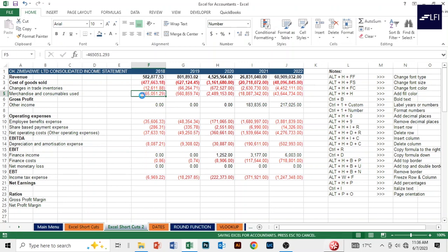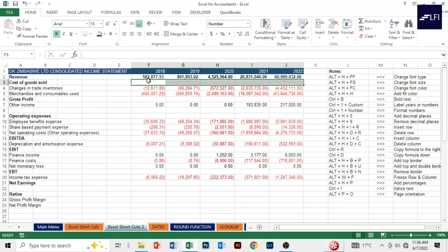There we have it. Right, so what we need to do right now is, let's just delete that. So highlight and then press Delete. Now let's add here. Let's use the sum function.